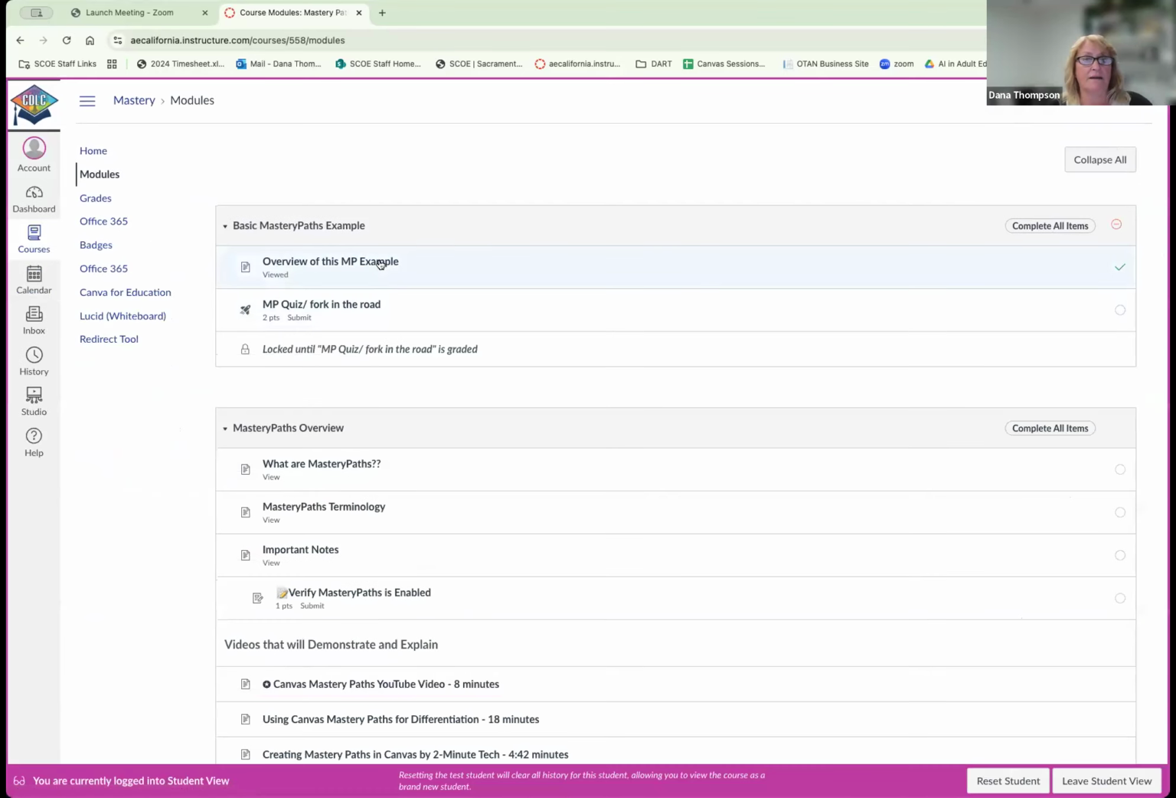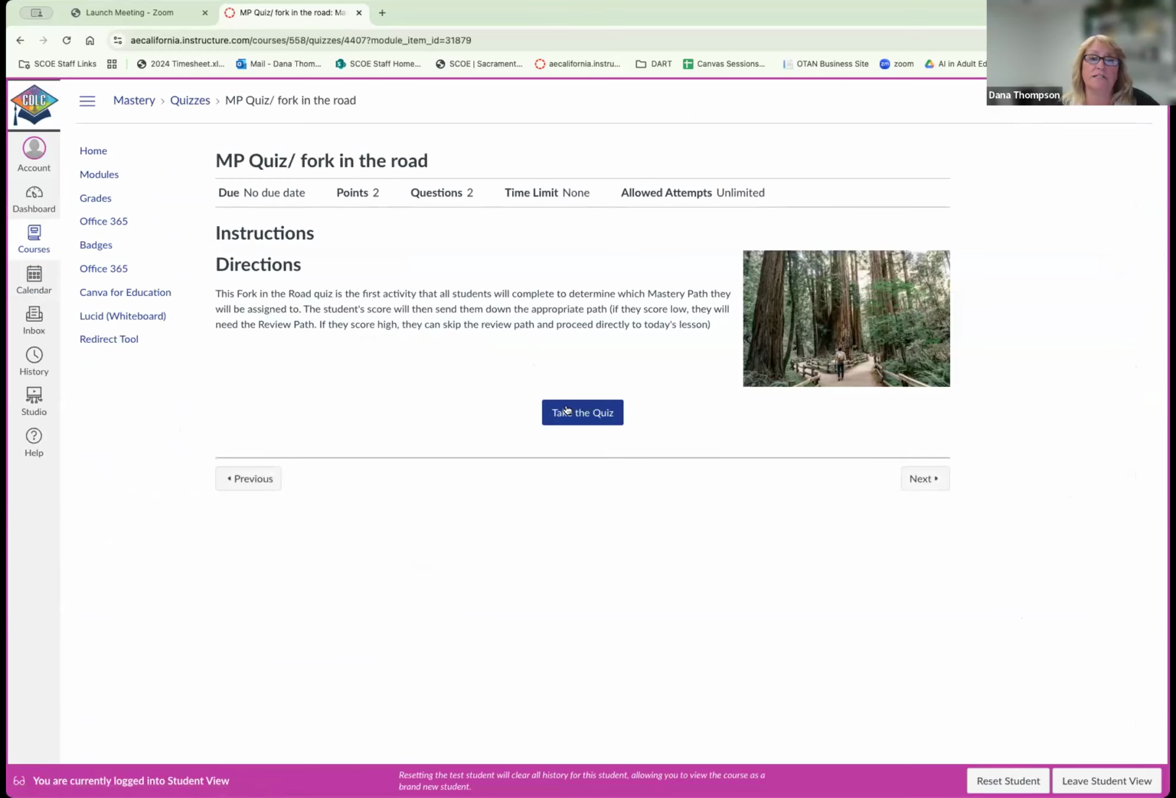So again, I viewed my overview already. So now I can go ahead and jump into the quiz. And this is every student so far. So I'm going to jump into this mastery path quiz, and I'm going to take this quiz and it's computer graded. So in this case, once the student takes the quiz, the computer will automatically grade it and, based on the score, will then open up the path for them.